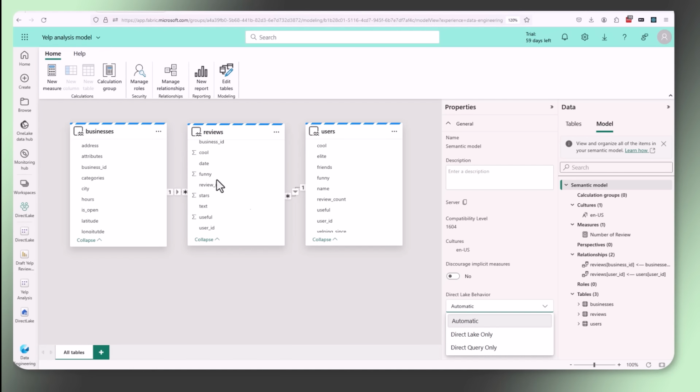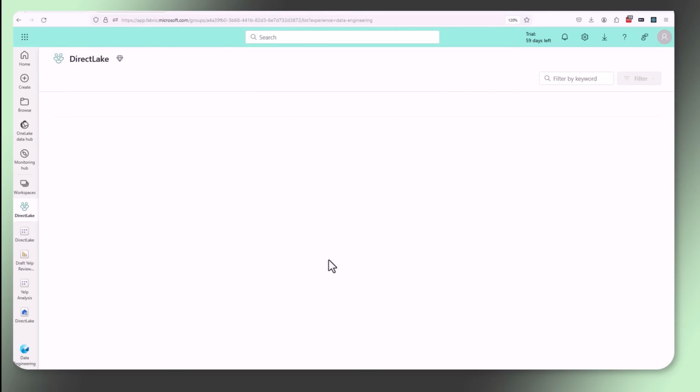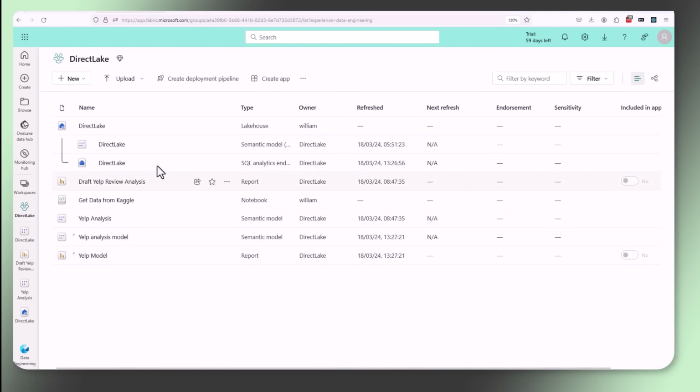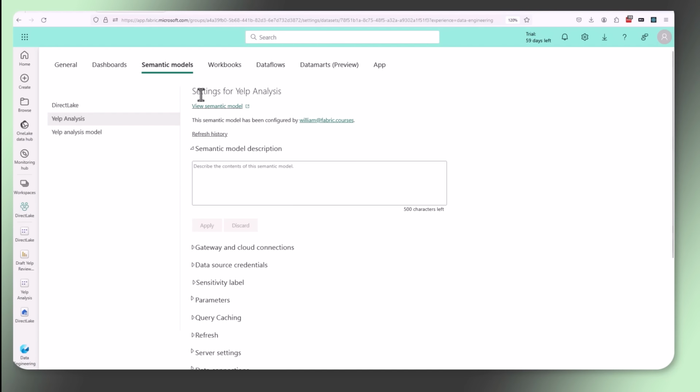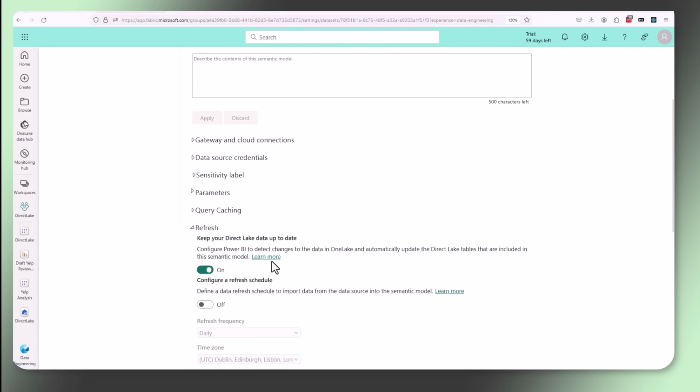So now let's go back to the workspace so we can have a look at some other settings that are quite important. If we go into the settings of a particular semantic model that we've got, by clicking on this ellipsis and then the settings here, we can look at some more detailed settings that we have available to us. The one I want to point out is in the refresh section, this "Keep your Direct Lake data up to date". This is another important setting that you need to bear in mind.